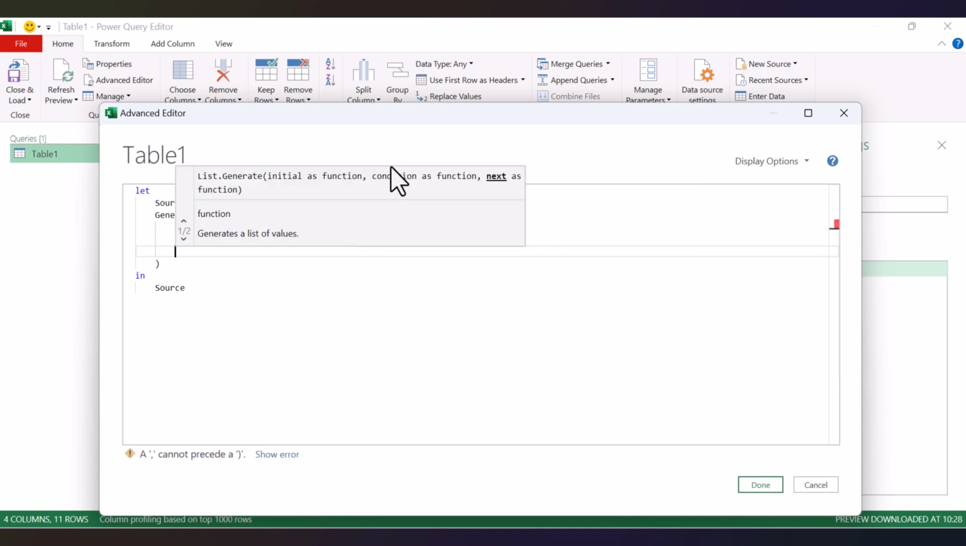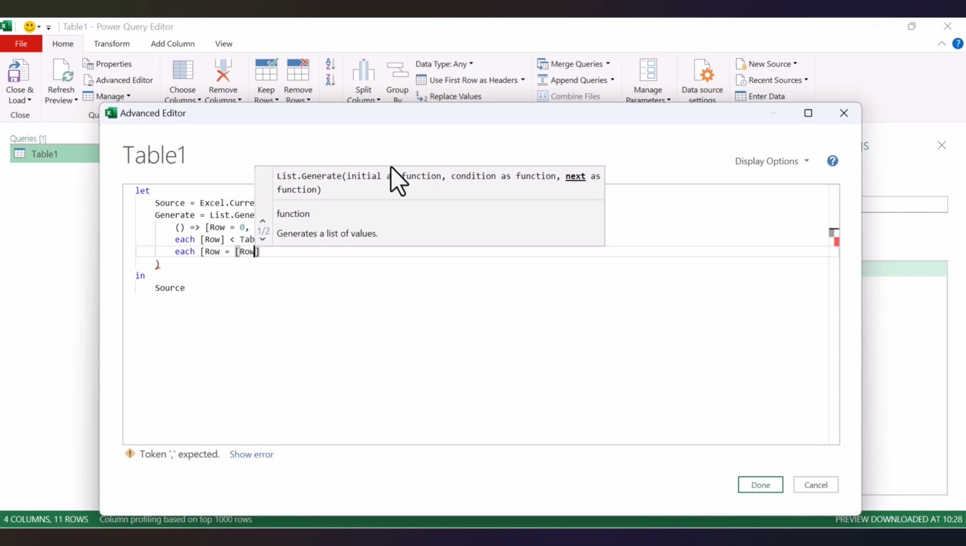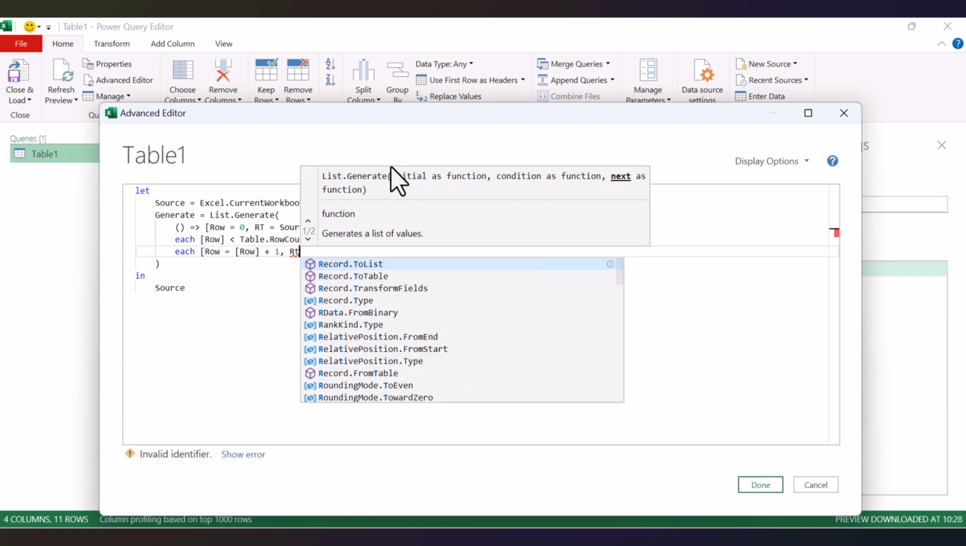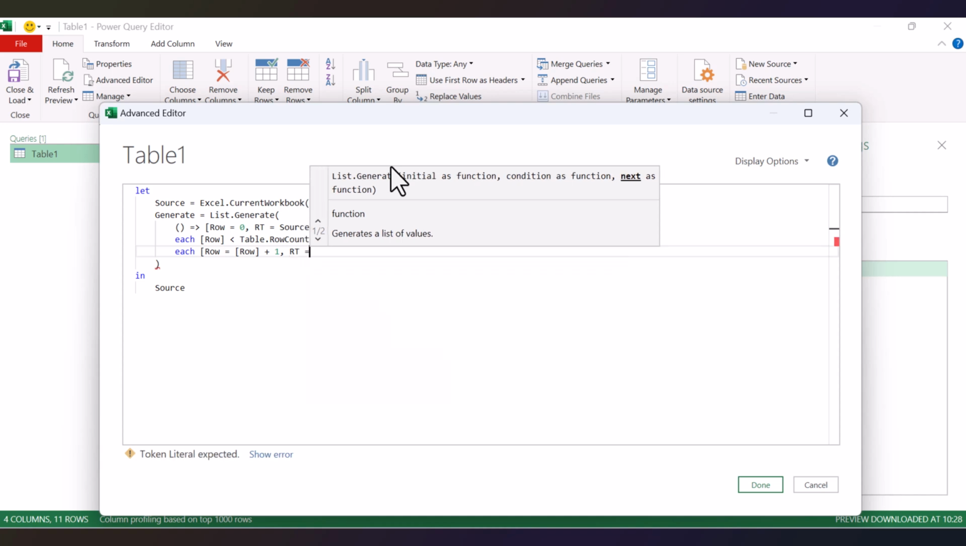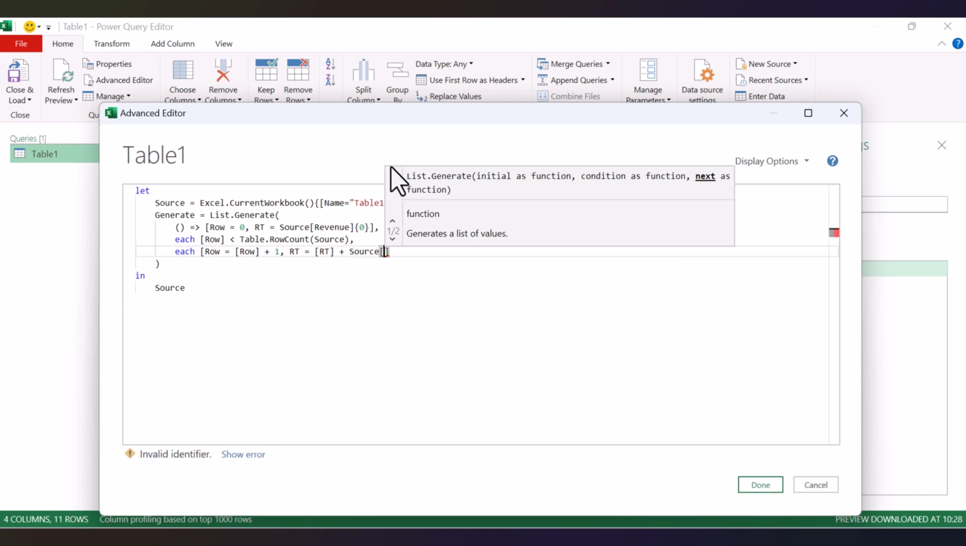The function for the next value, I'm going to say each row should be the current row plus 1, comma, and running total should be equal to the current running total plus revenue source revenue in the current row.